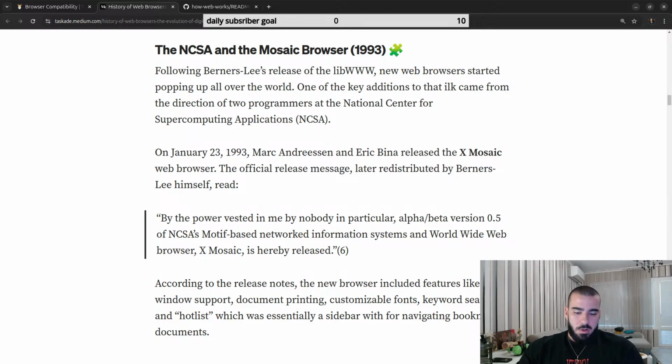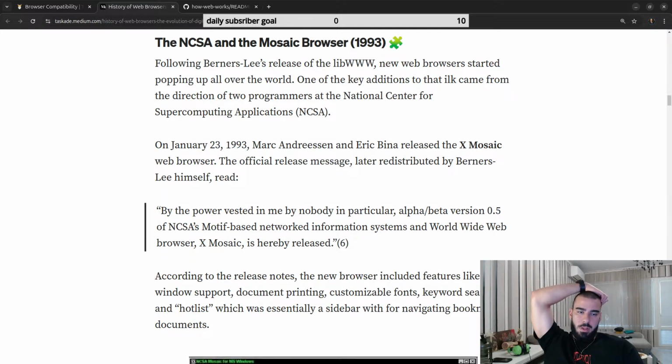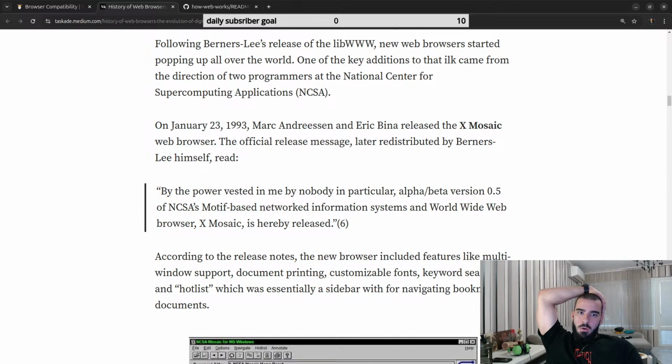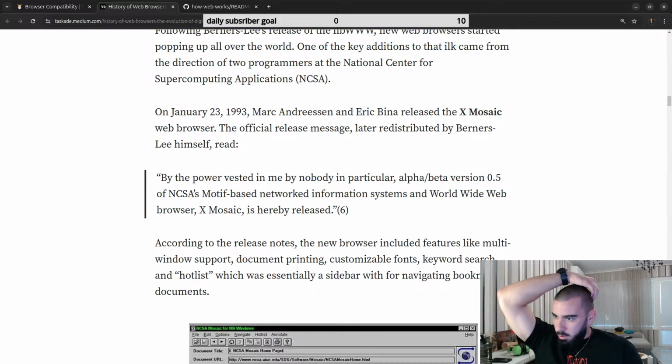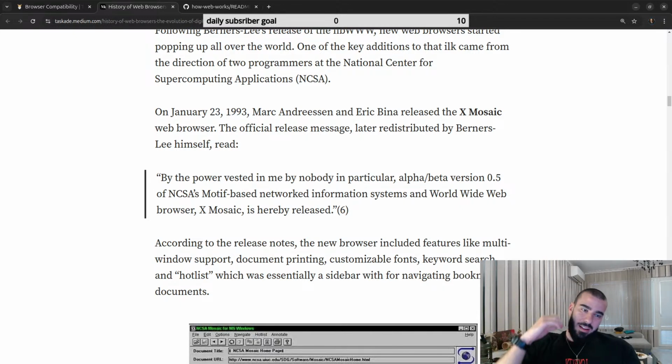The NCSA and the Mosaic browser in 1993. Following Berners-Lee's release of the libwww World Wide Web, new web browsers started popping up all over the world. One of the key additions to that ilk came from two programmers at the National Center for Supercomputing Applications, or NCSA. On the 23rd of January 1993, Marc Andreessen and Eric Bina released the X-Mosaic web browser.